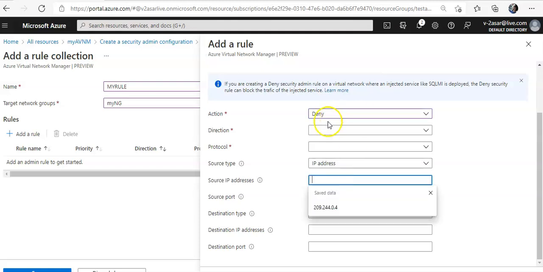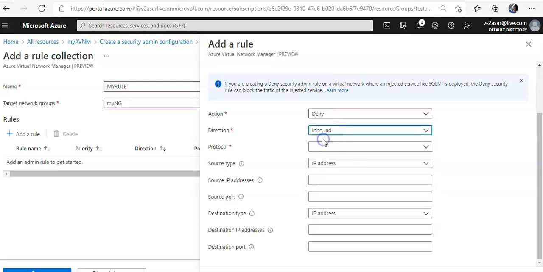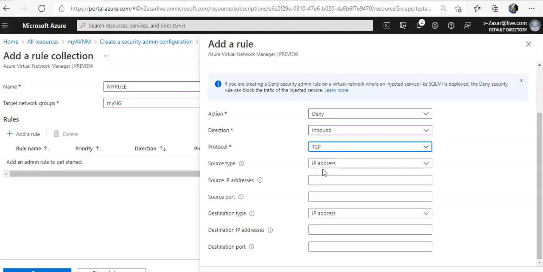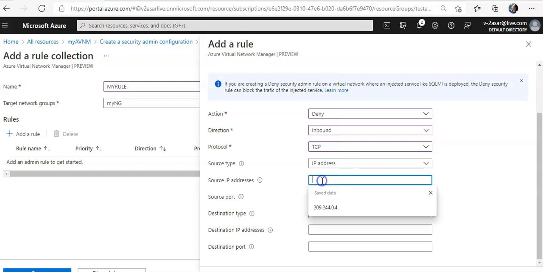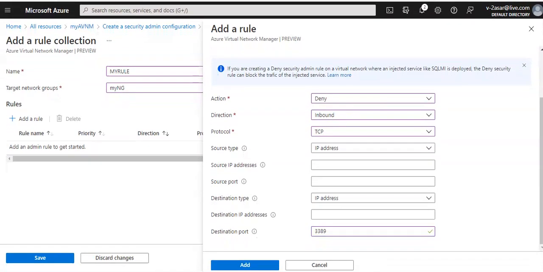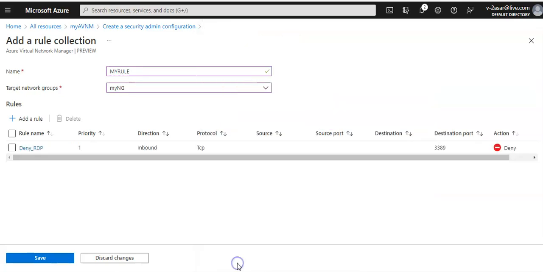Then the direction would be inbound. Protocol would be TCP. Source type would be IP address. You can mention the IP address here, like if you want to deny the inbound rule. You can mention the source IP address here. You can mention the source port. Destination type would be IP address, and you can mention the port name as 3389. Click on add.